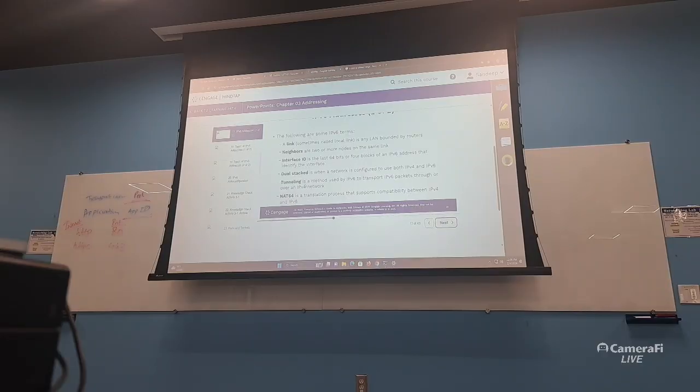Tunneling. Now what is tunneling? Tunneling is basically creating a separate network within the network. A separate network within the network. So it is a method used by IPv6 to transport.